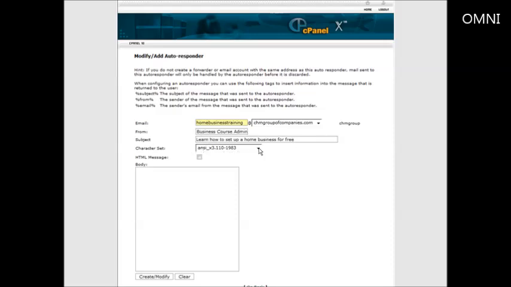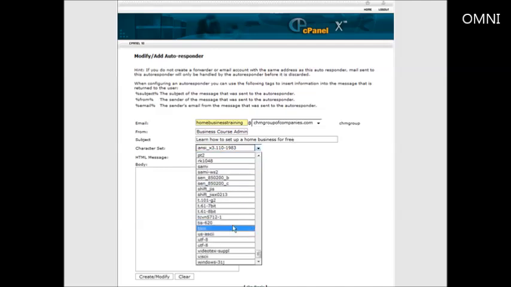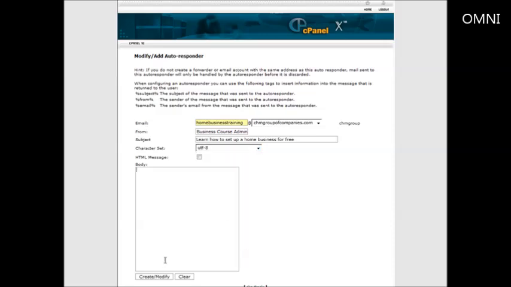Here you have your character set. And I would use the universal character set, which is UTF-8. And then you just put the body of your message in here. Now, since this is a one-off type of email that's going to go out, in here I would put a link to something else, depending on what you're doing.